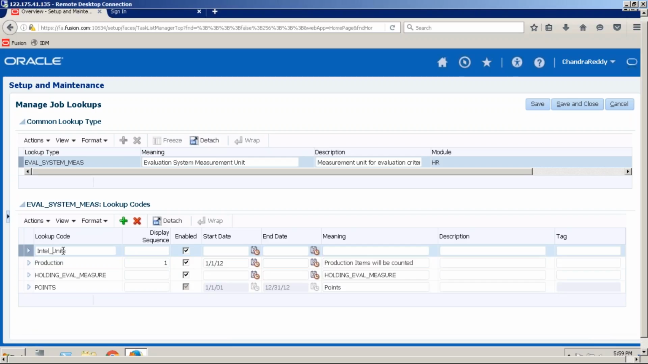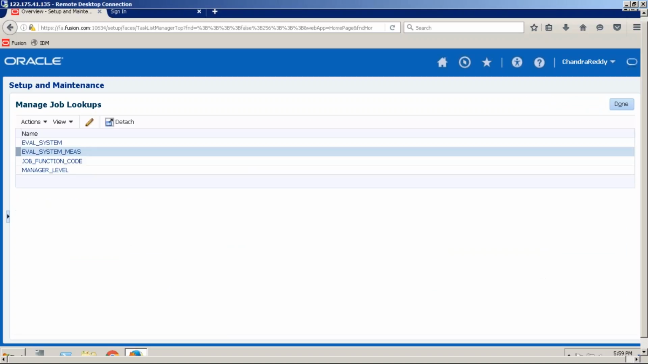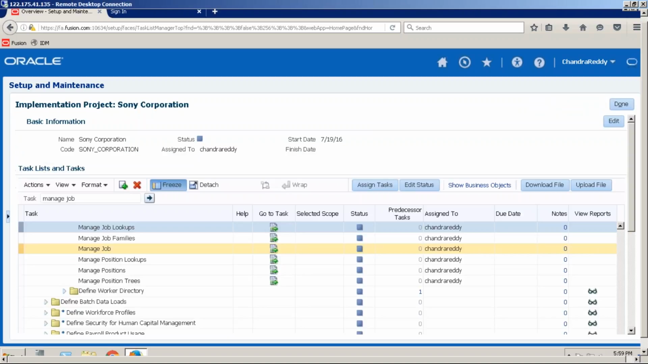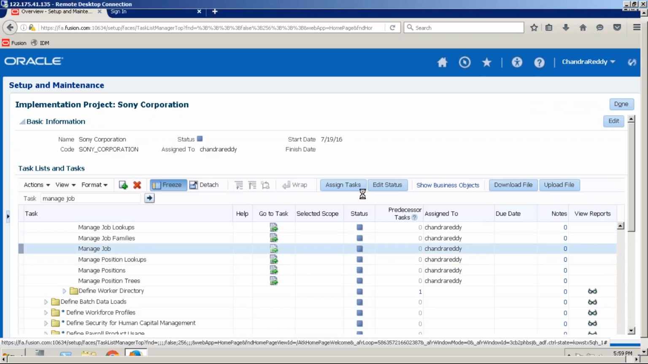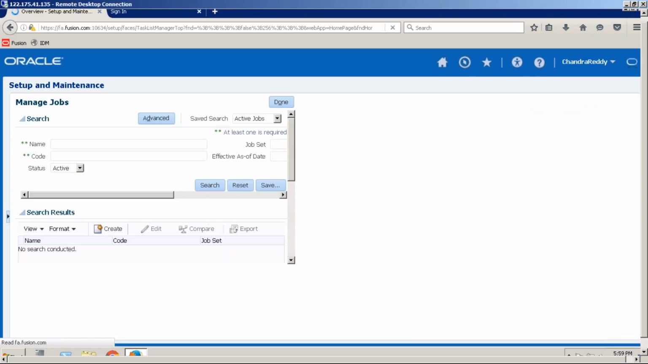I'm going to write display sequence, where it has to be displayed in the list, and start date 1951 onwards, and mention the meaning Intel units, and save and close. So two lookups we have customized and we have added new codes to the lookup. Now whenever we go to manage job, it will be automatically effective.